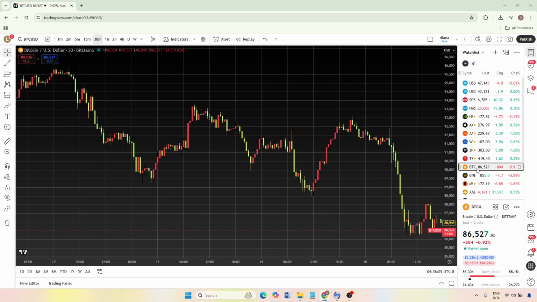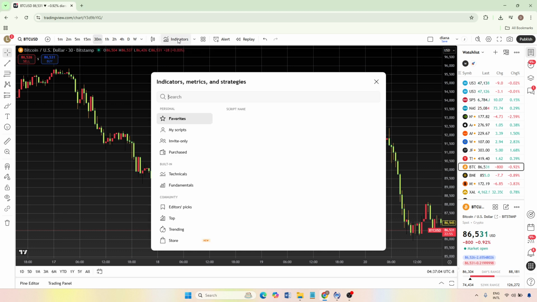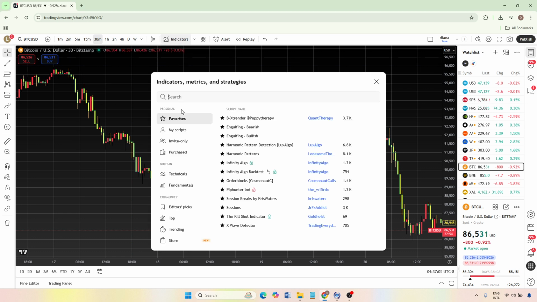Once your chart is on the screen, look towards the top of the page for the Indicators button. It's usually near the middle of the toolbar above your chart. Go ahead and click on Indicators. This is where you can add all kinds of tools and studies to your chart, and the envelope indicator is one of them. When the indicators window opens, you'll see several categories and tabs.